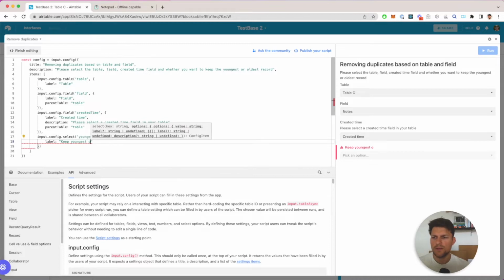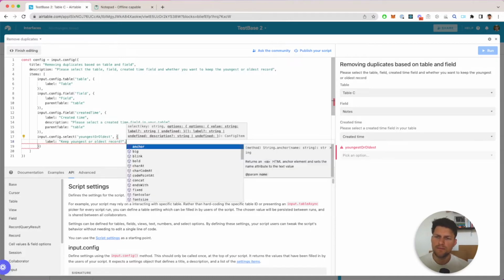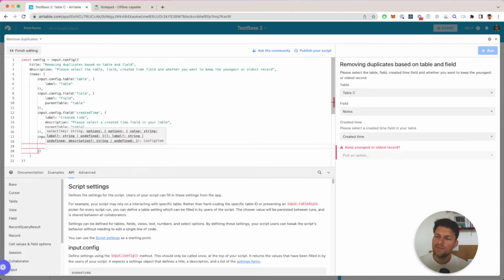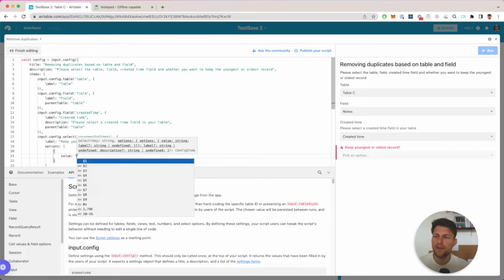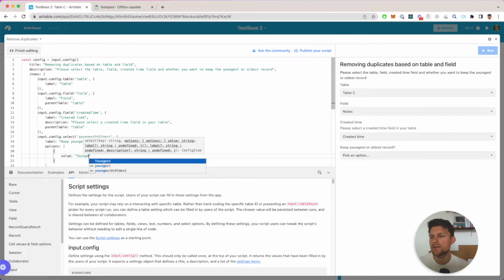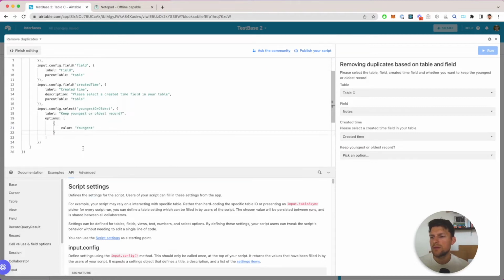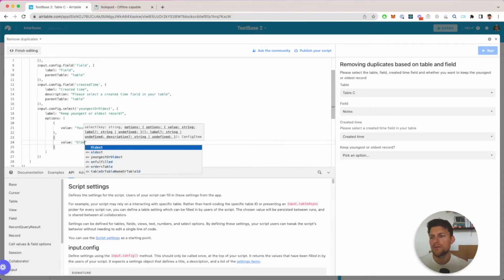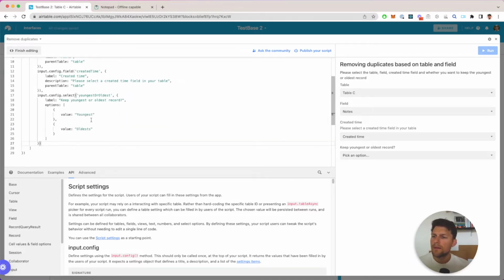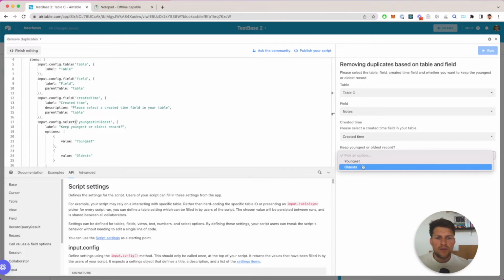Keep youngest or oldest record? It's more like a description, but whatever. We called it label. And here we need some options, and options come as an array of objects, and then there's a value in there. One is the youngest, and then we put in another object, value, oldest. And then we can select the youngest or oldest here.